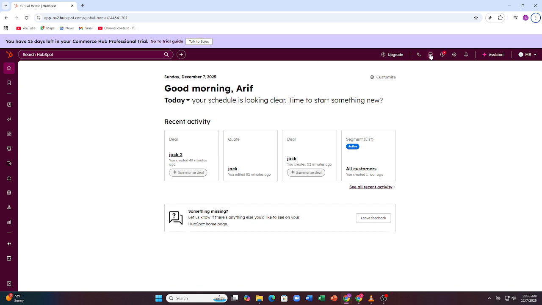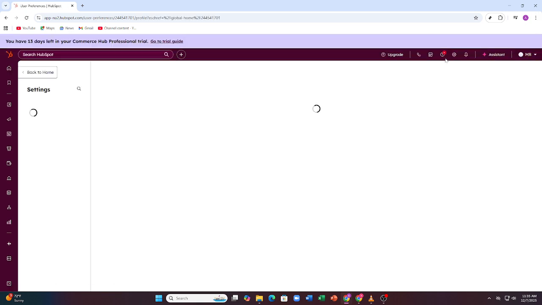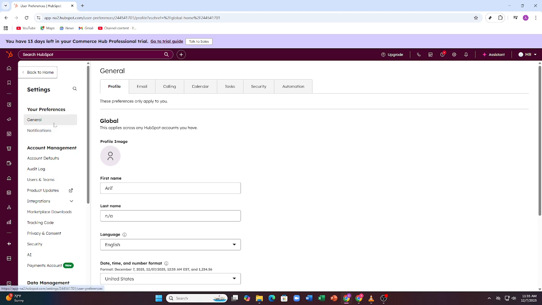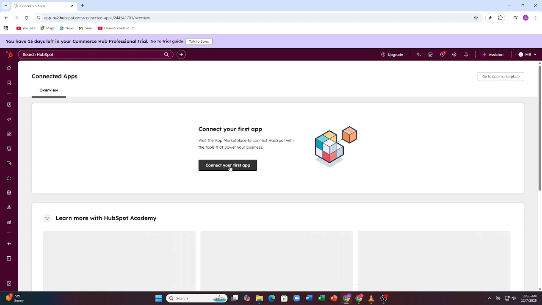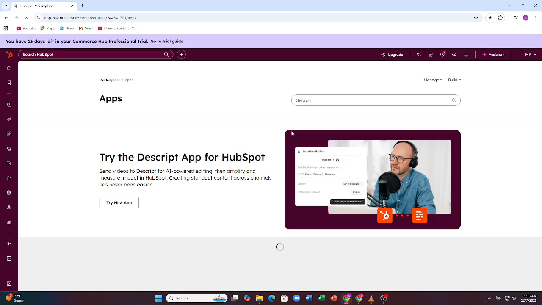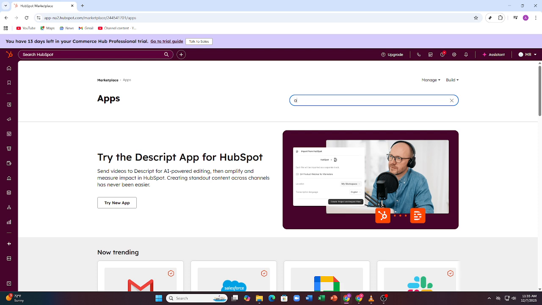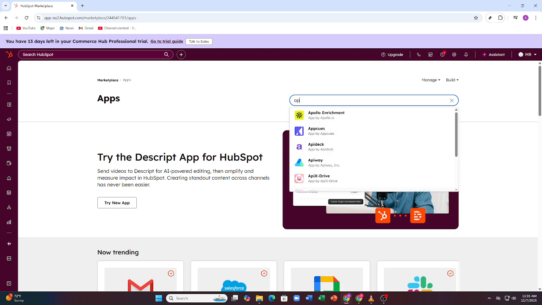Inside Apollo, click on Settings from the left menu, then go to Integrations. This page shows all available apps you can connect with Apollo. Find HubSpot from the list and click Connect. Apollo now redirects you to HubSpot so you can authorize the connection. Choose your HubSpot account and click Connect App. This gives Apollo secure permission to sync contacts, companies, and engagement data into your CRM.